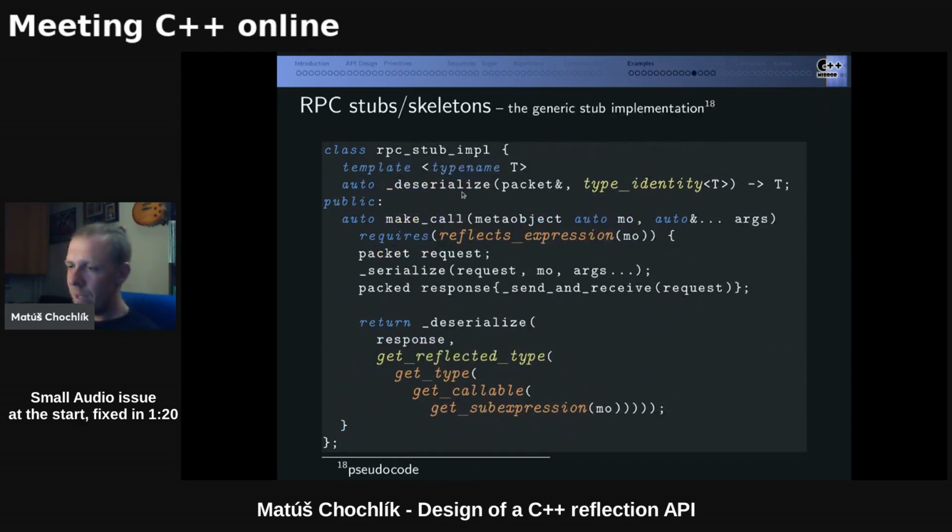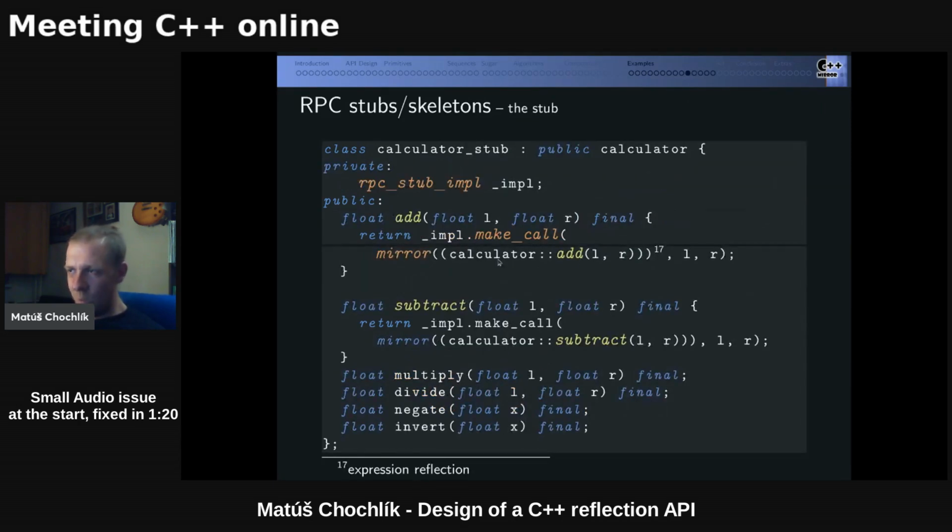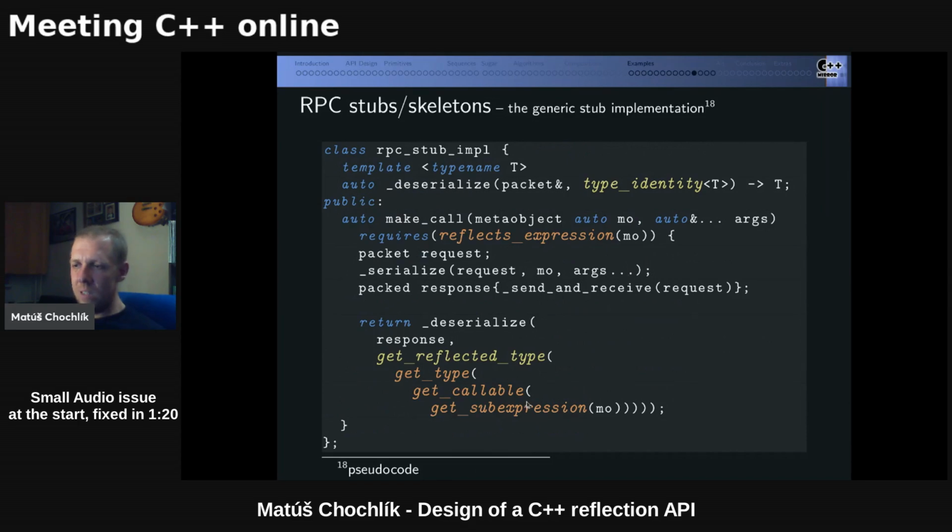So this is just pseudocode and it doesn't show all the details. But what the make call operation could do is that it would take a meta object that reflects an expression. What is happening here is that I make a function call expression and I reflect that expression. The reason why I want to do this is that I want to get the sub-expression, the actual function call sub-expression, which is happening there. From that, I can extract what is being called, so the callable, that particular member function that is called.